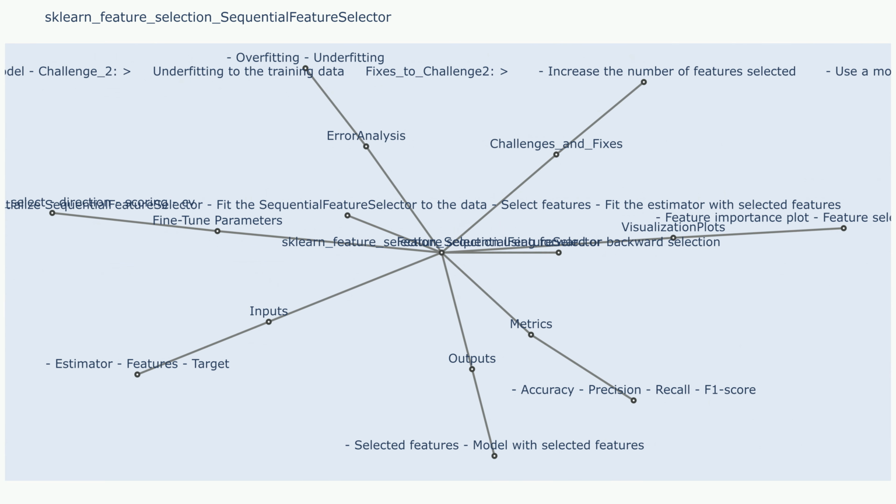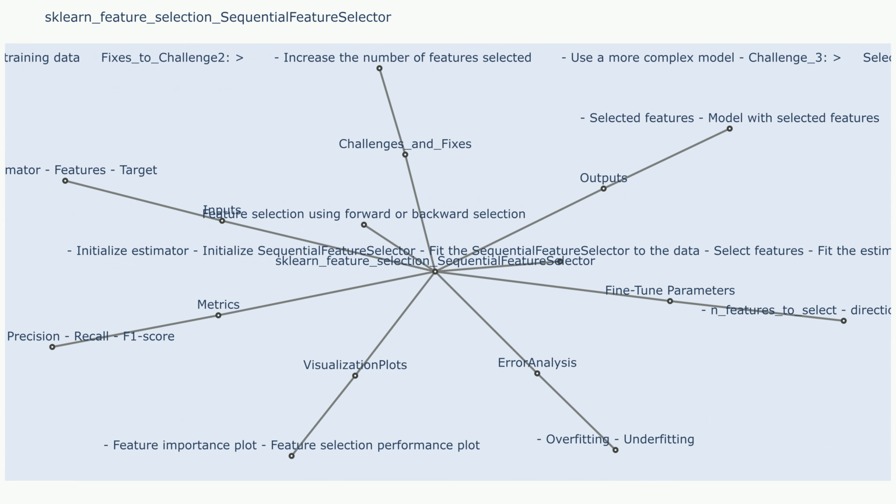Fixes. Use a more complex feature selection method that considers feature interactions, such as recursive feature elimination with cross-validation (RFECV) or a feature selection method based on a tree-based model. Create new features that capture the interaction between existing features.